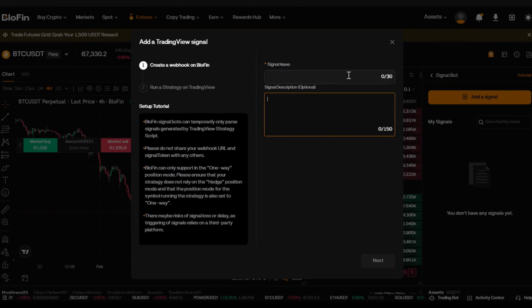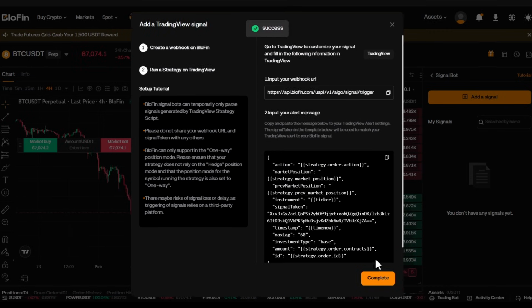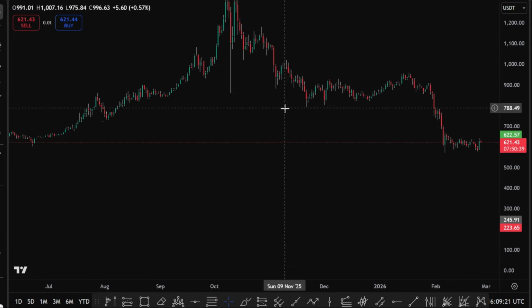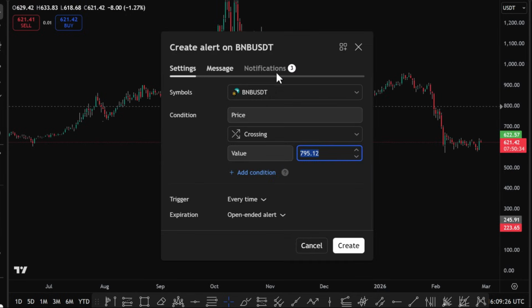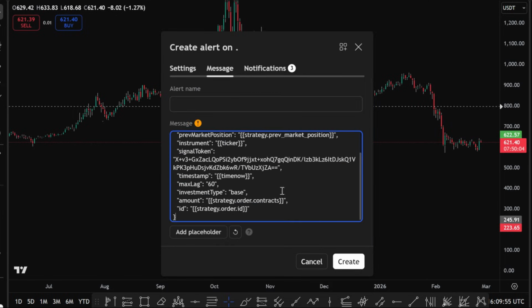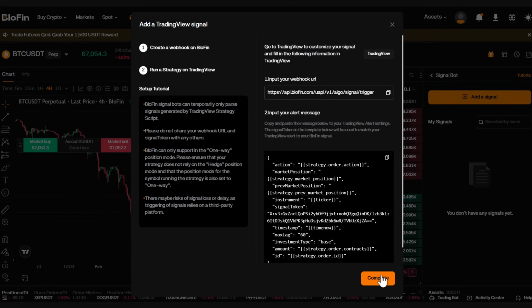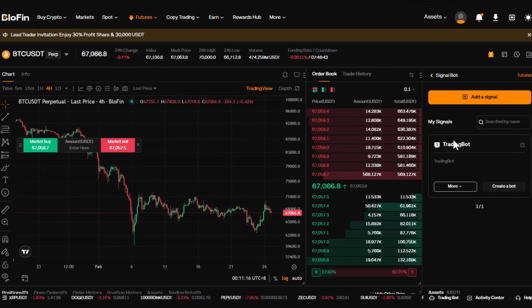All right, so here's how to set it up. First, create a signal name and signal description. This is just for your own reference. Once you've done that, click Next. Blofin will provide you with a webhook URL and an alert message. Copy this webhook URL. You'll need it for TradingView. Now go to TradingView, open your strategy, click on Alerts, and paste the webhook URL and alert message into your alert settings. Once you're done, click Complete on Blofin. Your signal will now show up in My Signals. From here, you can create a bot based on those signals.